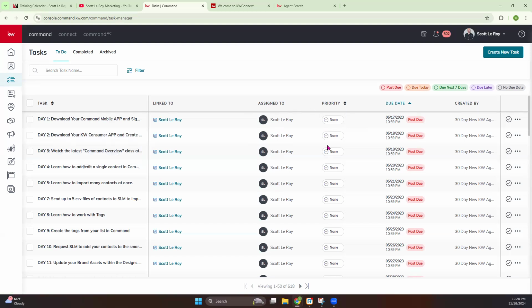If there's a set priority level for that, when it's due, you can also filter if it's past due, due today, next 7 days, later, or no due date. You can filter by all of those options. Created by, so this will tell you if it's created by a smart plan or you.